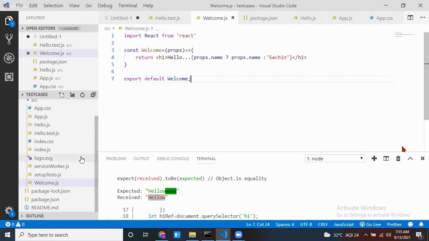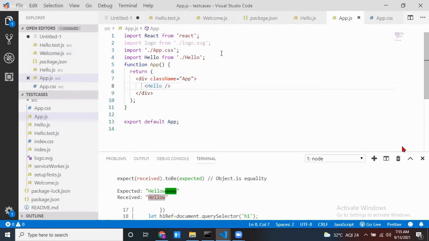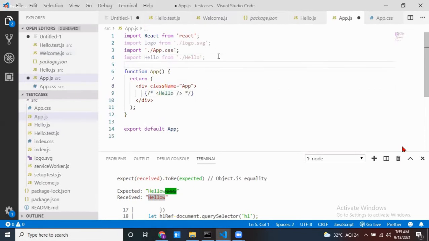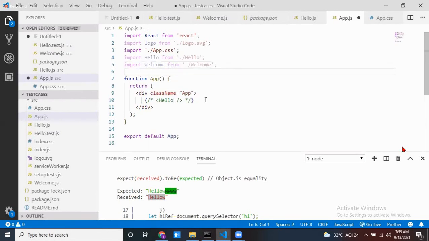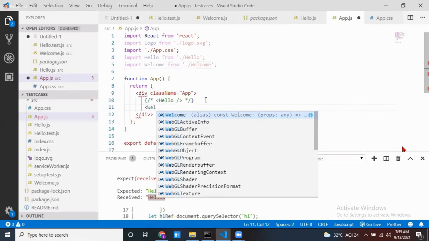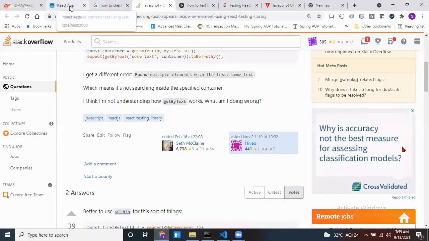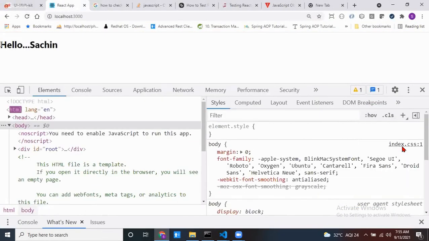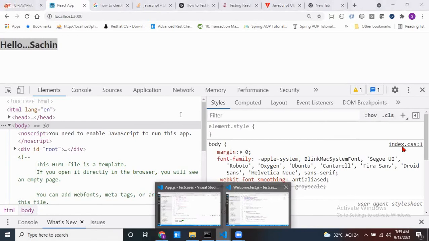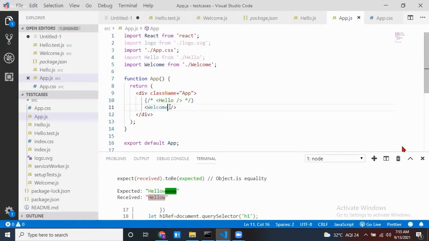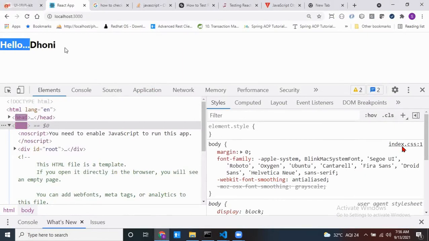Now, can we load this one first? Welcome.js, where can we load it? In app.js, you can load it. This one you can comment out, get the Welcome, import from. Okay, can we load this Welcome here? Load this Welcome. Okay, my application is running like this only. Hello Sachin. I didn't pass any prop. If I pass a prop like this, name equals Dhoni, now it should be Hello Dhoni or not? Yes or no? It's working as expected.